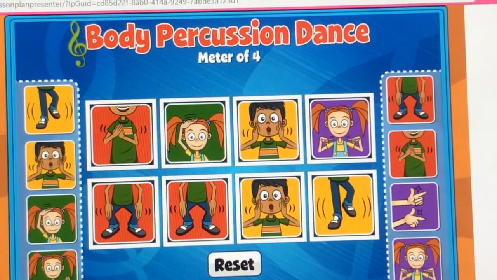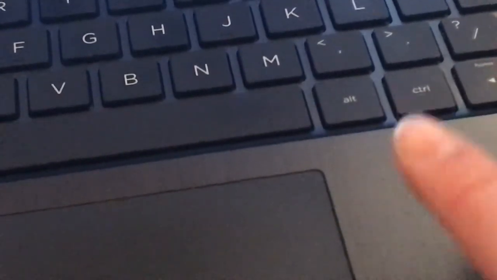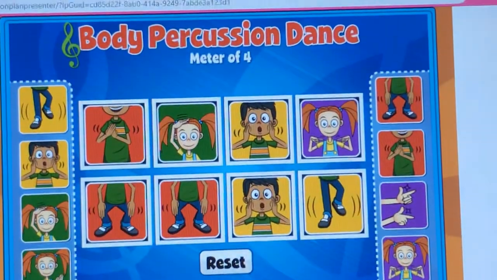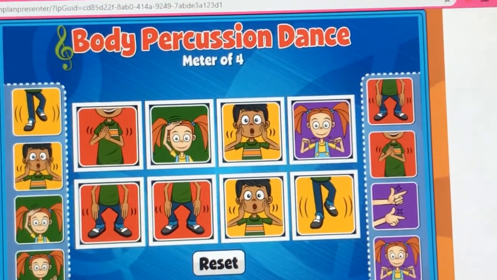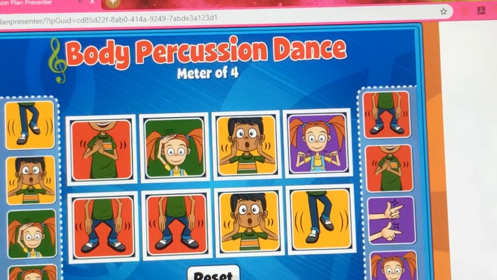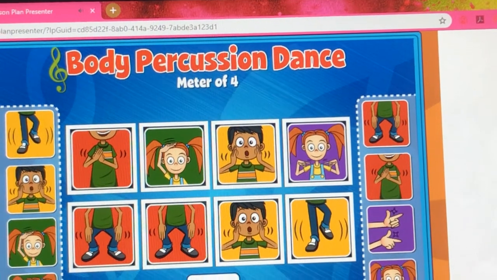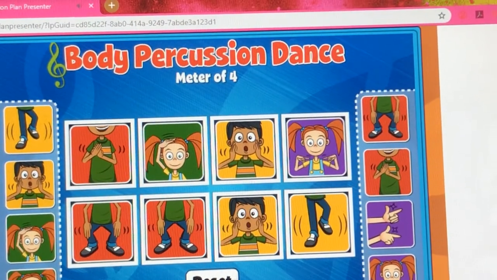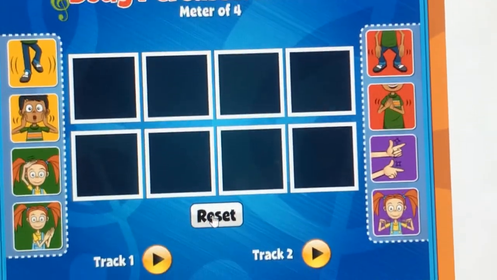Let's do track number one. First thing you need to do is find the beats. Two, three, four. Remember, we do everything four times. One, two, three, four. Here we go. Pat your head. Whoa, whoa, whoa, whoa. Shoulder. Two, three, four. Pat. Pat. Whoa, whoa, whoa, whoa. Stomp. Okay? So, if you want to come in and make your own body percussion, you sure can.